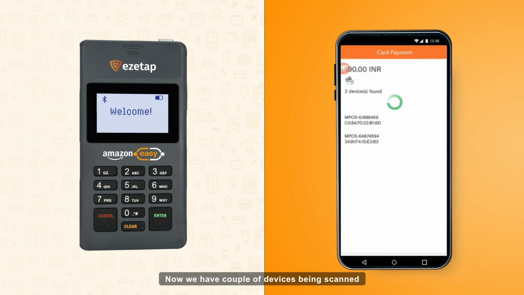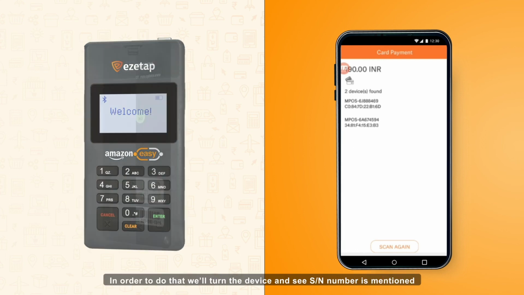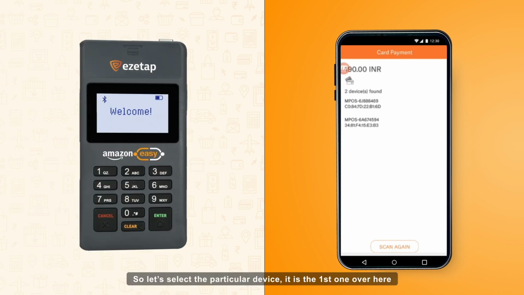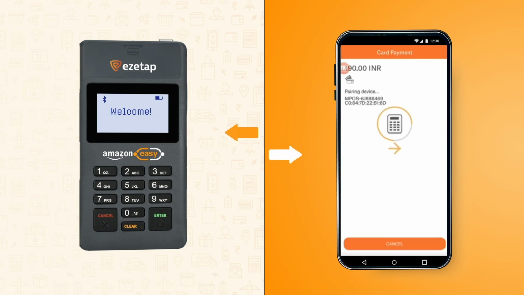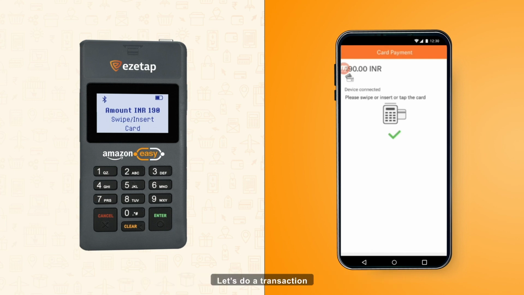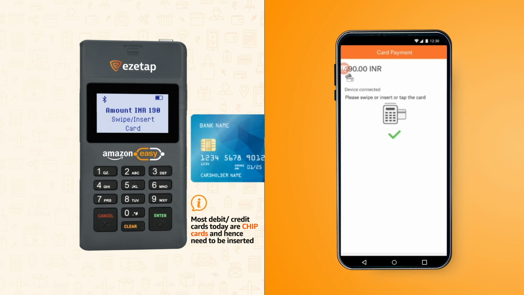Now we have couple of devices scanned. Let's identify the serial number of the device. In order to do that, you will turn the device and see S/N number is mentioned. The last 4 digits of the device is 8469. So let's select that particular device. It is the first one over here. Now the device is connected. It is asking to swipe or insert the card. Let's do a transaction. I have a chip card. I am inserting it in the chip card slot.